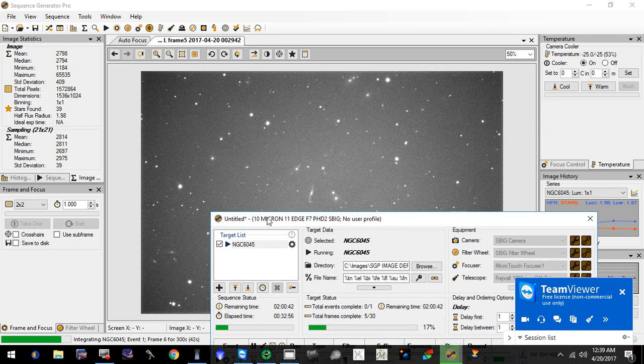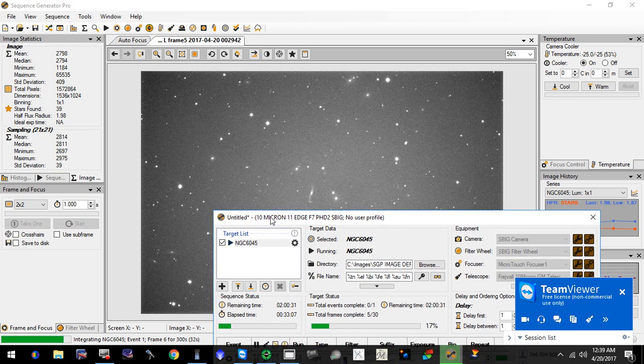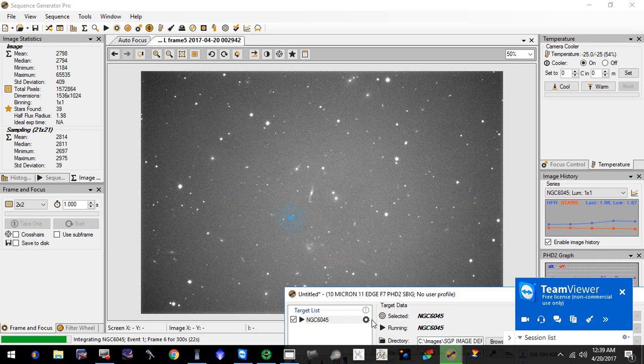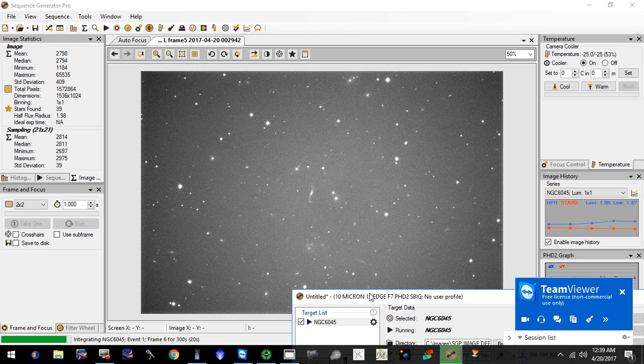Well, I've discovered that the C11 is a much different animal than the C8. The 8-inch scope is fairly forgiving; it's easy to work with. And the 11-inch scope is a little bit more of a challenge. Sometimes you have mirror slop. And I seem to have somewhat tamed this.